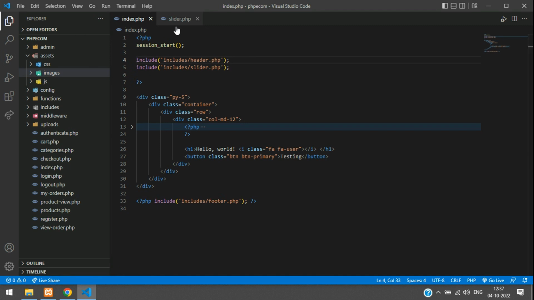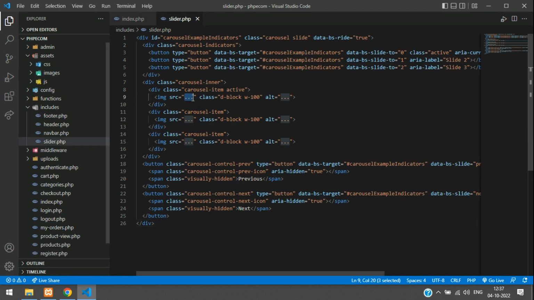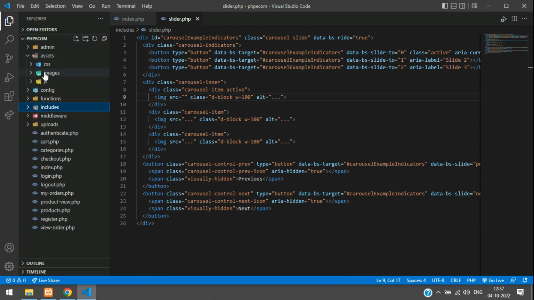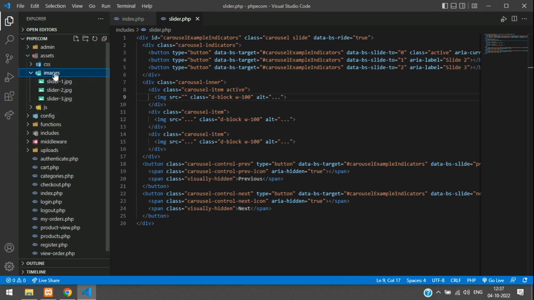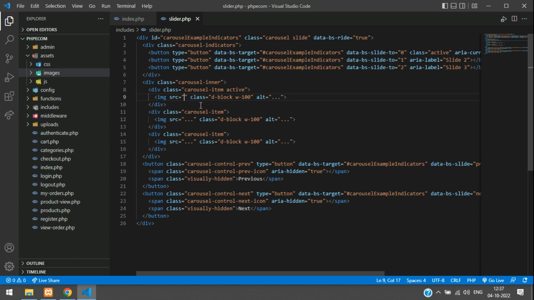So in your slider.php, in this you can just give the path of the image, so that is inside your assets, images, and then your file name. So let's say assets/images/slider1.jpg. Okay, and if you want you can give this alt text over here. Let me just say slider image.